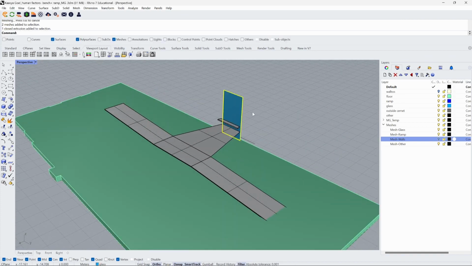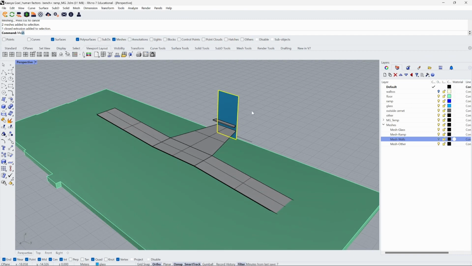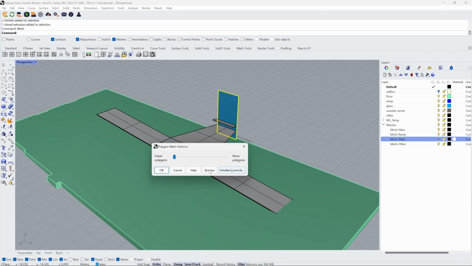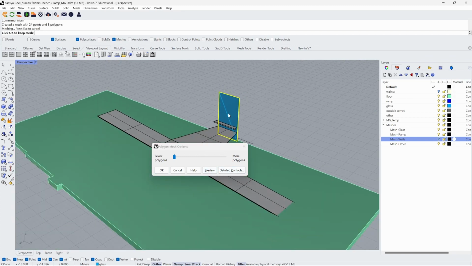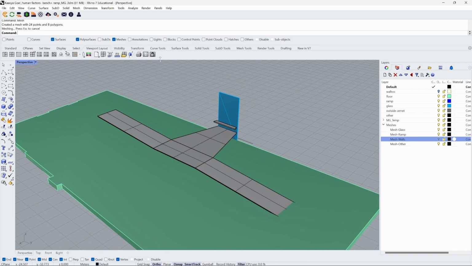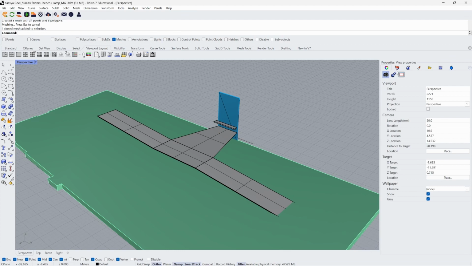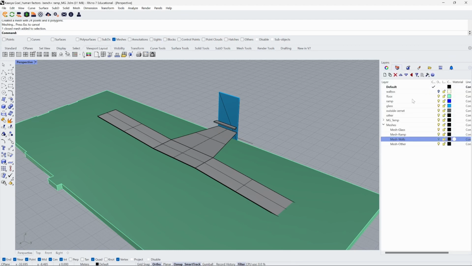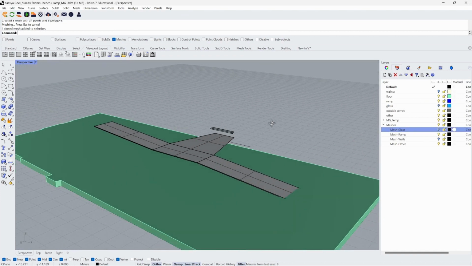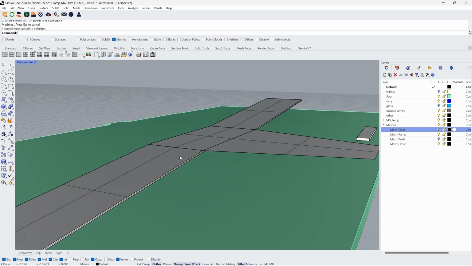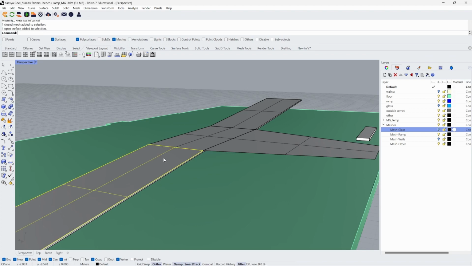Be able to select the polysurfaces, click Mesh, slide it to the left, preview, maybe a little diagonal. That's fine. We can then select the mesh and put it on the corresponding mesh layer. And then we can turn off the glass layer and the glass mesh layer. So we are left now with this ramp. Let's see. Select polysurfaces or surfaces. What is it made of?